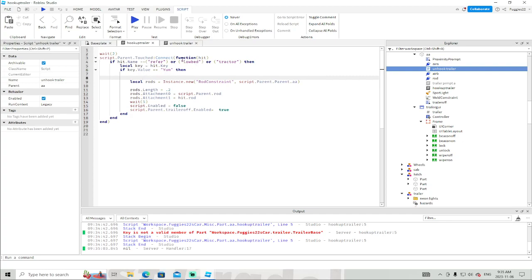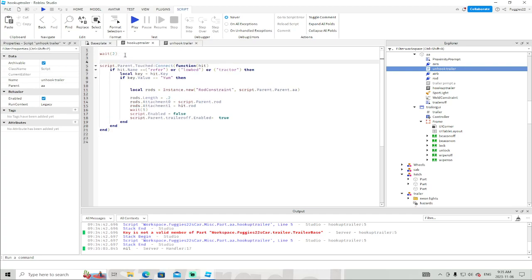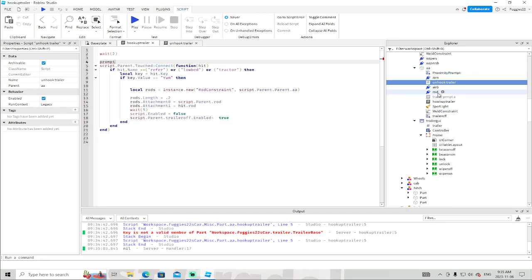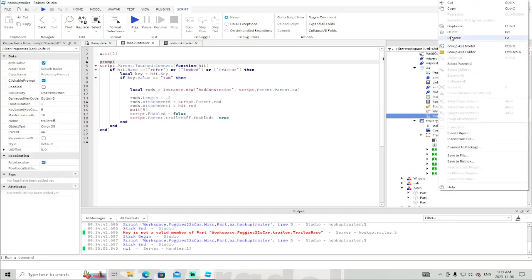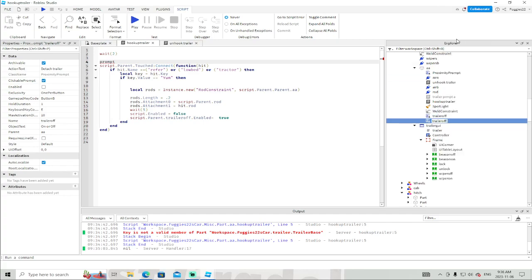It's a problem because it does it every time it hits. So now we want to change this to the prompt. This is why we need the prompt, right? So let's duplicate this and let's rename this to trailer on. All right, and then we want to go local prompt equals script.parent.trailer on.